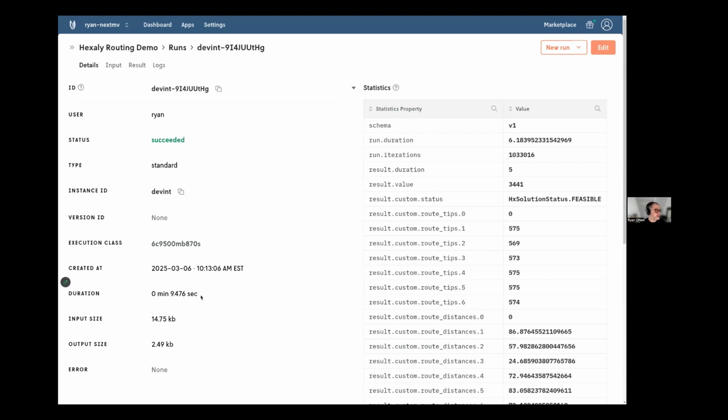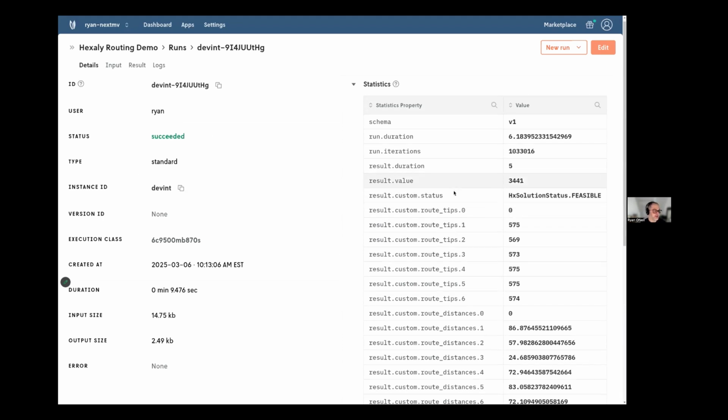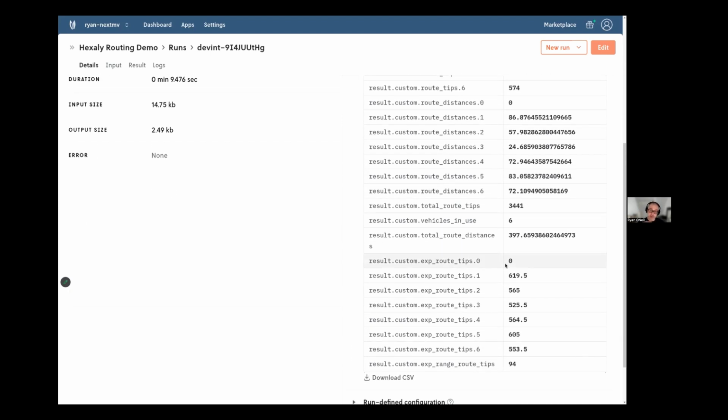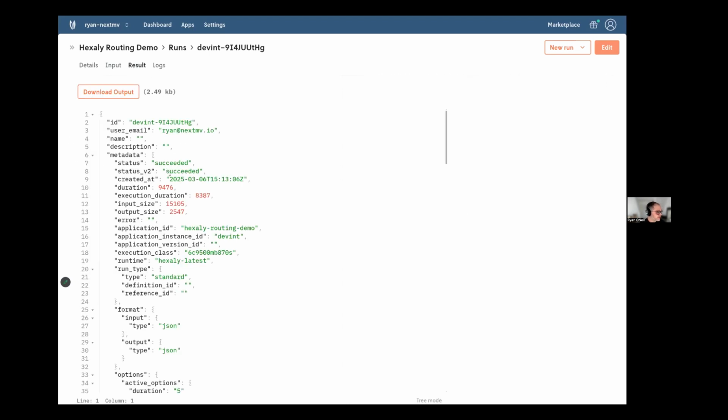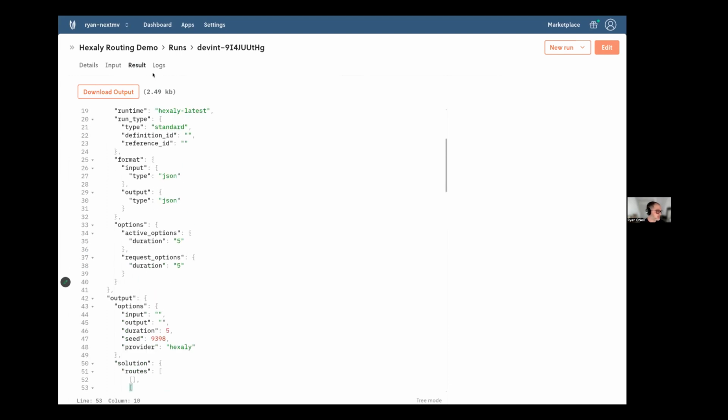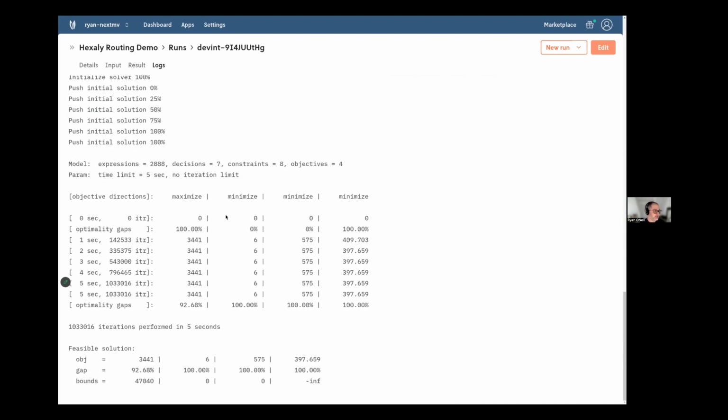And it has information like how long it ran for and what was the size of the output. It also has all of these statistics over here. And these are things that I put into my JSON blob for my output using the Nextmv Python library. And these are essentially KPIs that I care about. So things like what's the total route distance, or in our case, I care about what is the expected range on tips for the drivers. I can also get the result, which has the actual routes, the sequences of stops that the vehicles go on, and things like the Hexaly logs. So you can see here it's balancing the different objectives.